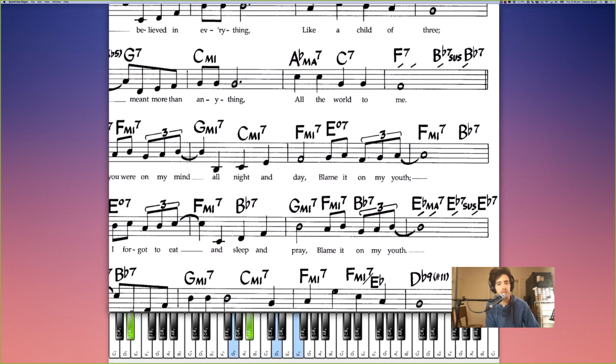Try altering the bass note in some way, shape or form, just to make it a bit more interesting. And you can alter the bass note with any of the chord tones, but there's also more you can do as well.